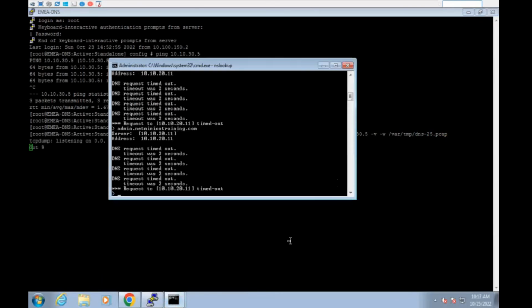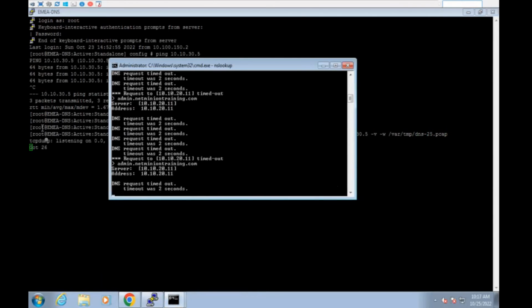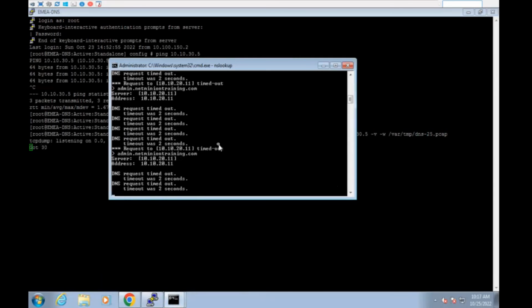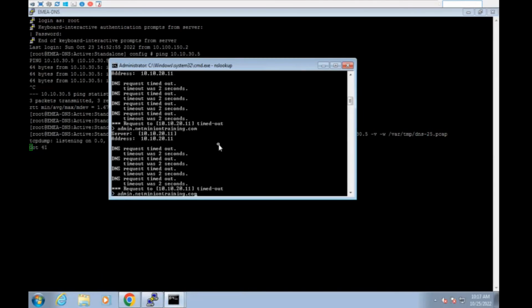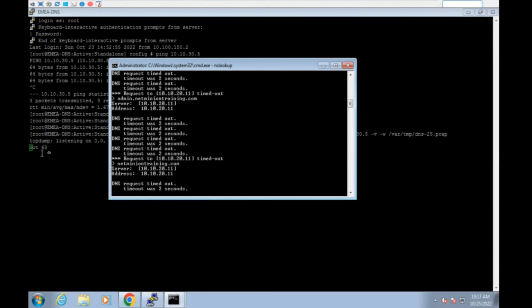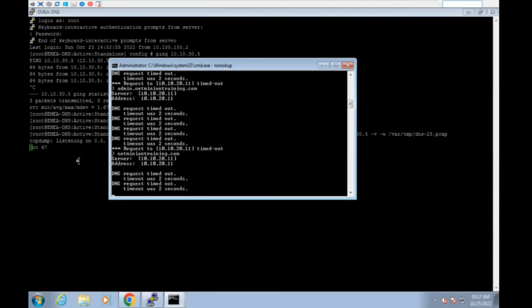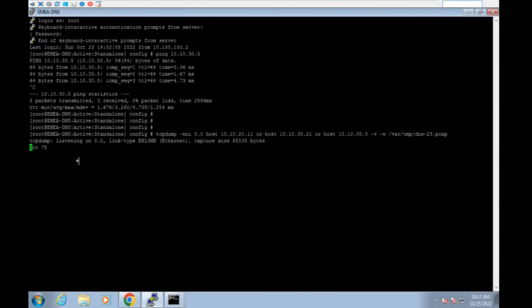Initiate the queries again. See, we are getting the traffic here. Can you see? The count keeps on increasing. Maybe let me go to netminiontraining.com also. See, the count is increasing, right? Let me break this by pressing Control C.